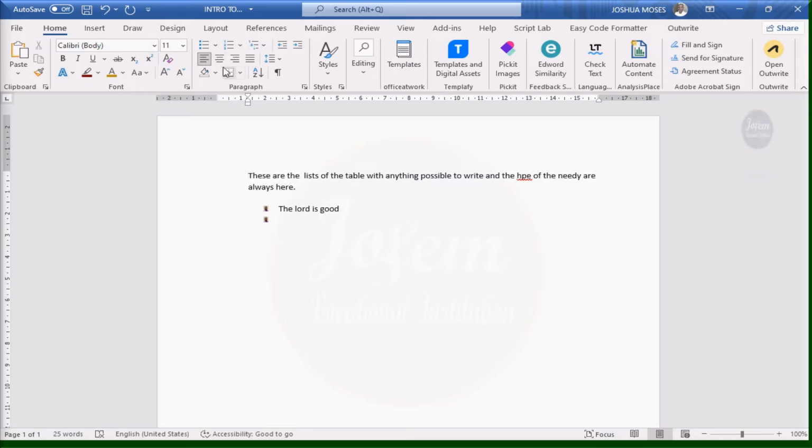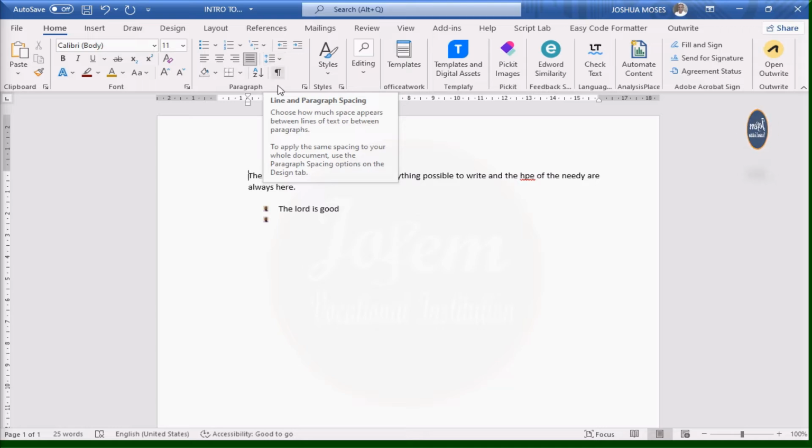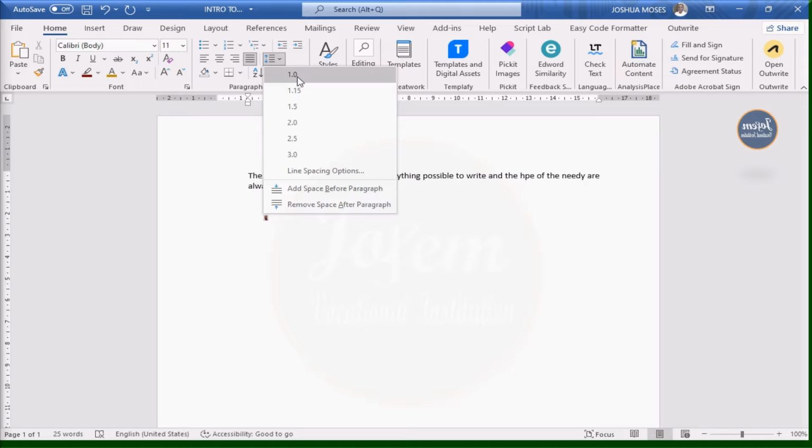Now you come to this: one, two, three, four are the alignment options, while this one here is for spacing, lines and paragraph spacing. These are the lines and paragraph spacing.